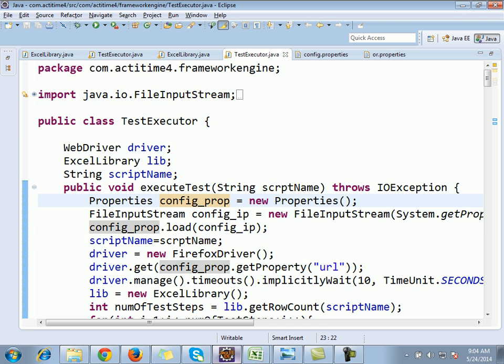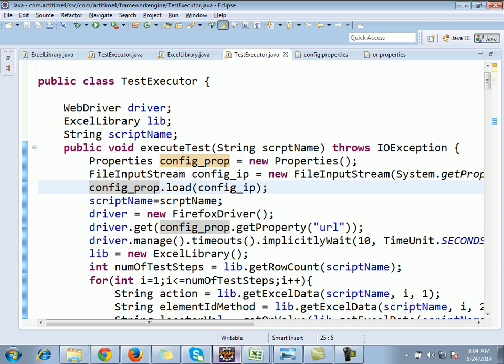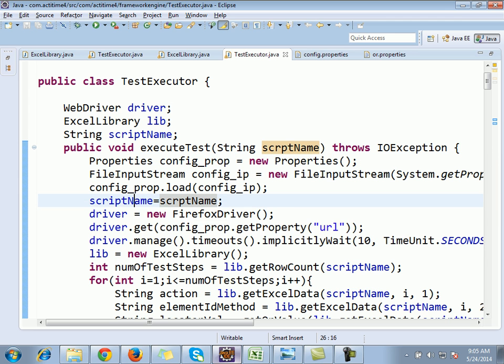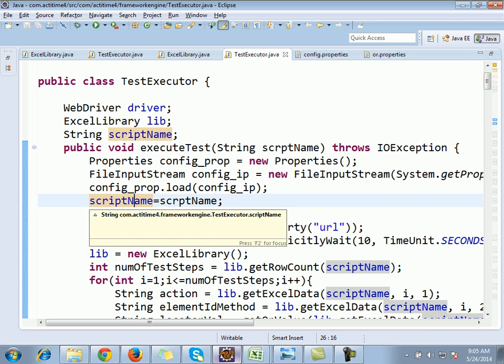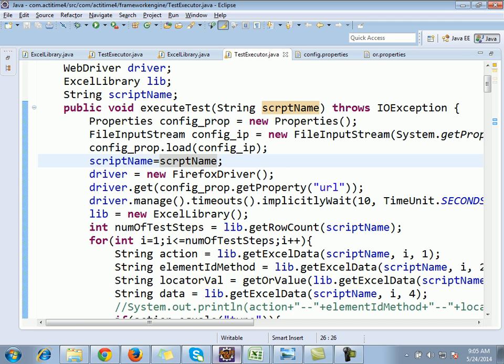Now the whole properties value was also there, and that one I have removed from here. Only the config properties file information I'm having. The other properties value I moved somewhere, and I'll show you where it has been moved. Then the script name information I'm getting. Now the script name information I got here, driver dot equal to new.